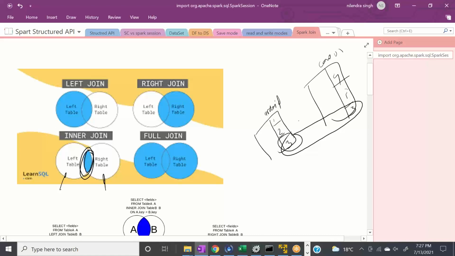I'll show you. In case of right join, it says, give me everything of the right table, and which is common to both the tables. In the left join, it says, give me everything of the left table and which is common to both the tables. In full outer, it says, give me everything, whether it's common or not common.